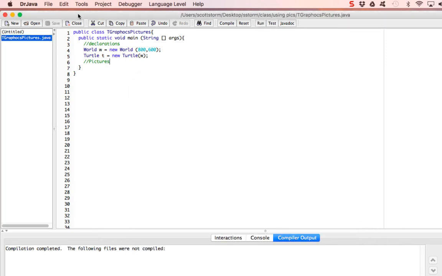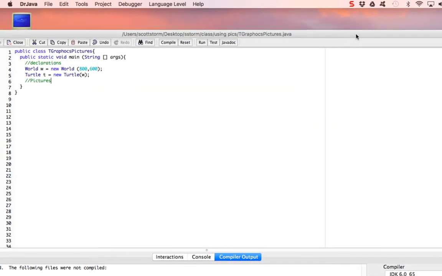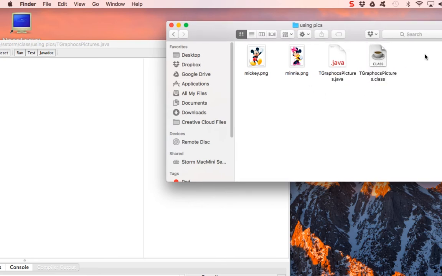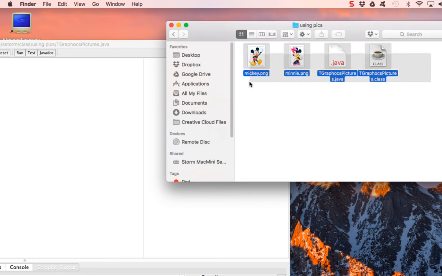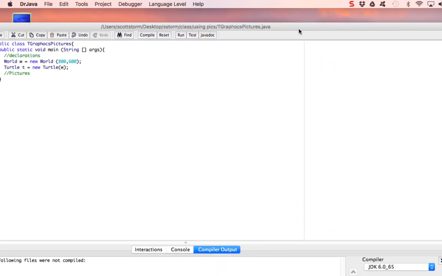All right, before we do this, I just want to show you, this is really important, make sure that your pictures are in your working folder. Your pictures and your Java project file are in the same folder. So there's my .java right there. They've got to be in TGraphicsPictures. They have to be in the same folder. So that's critical, or this will not work. Your pictures won't work. All right, so they are here.